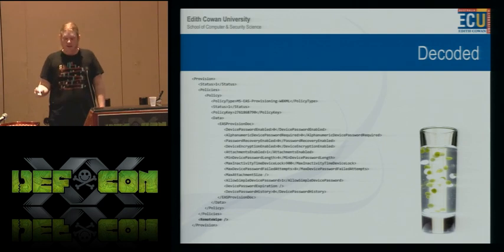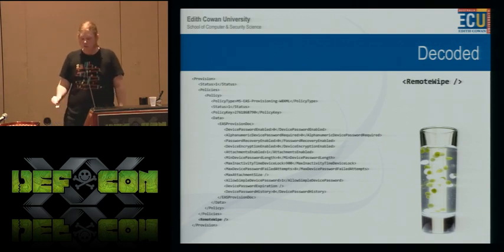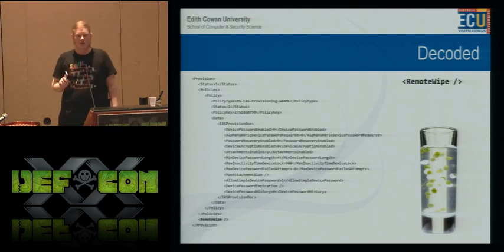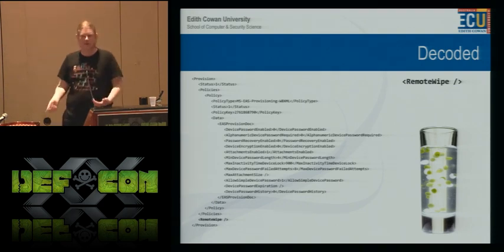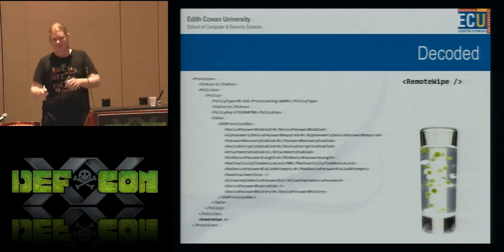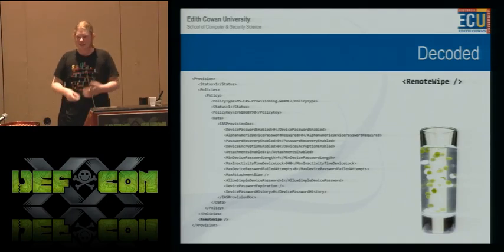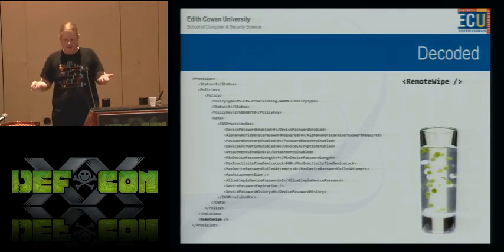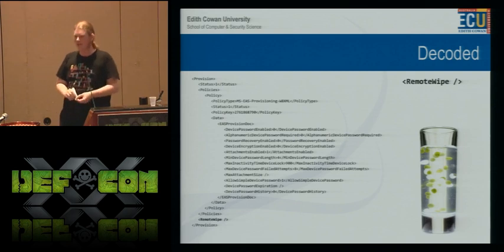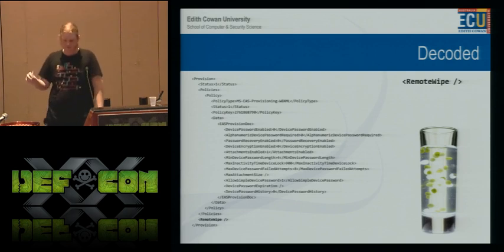But the one I wanted to give for the talk as a demo was this remote wipe command that's in there, because I figure that makes a good demo. It's better than, hey look, now the screen timeout's real fast. It's the device erasing itself. So we'll see that a little later on, as long as my demo succeeds. Hopefully.